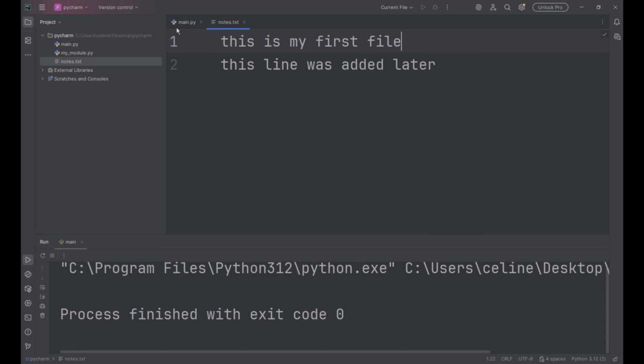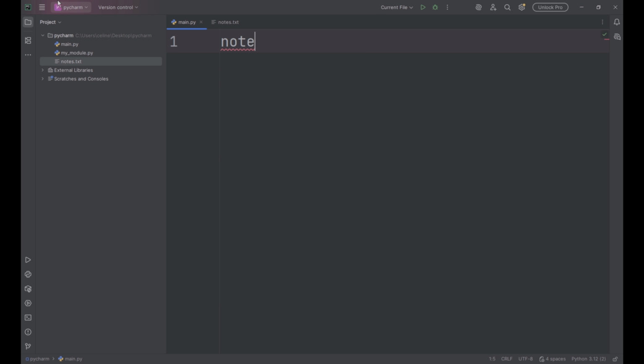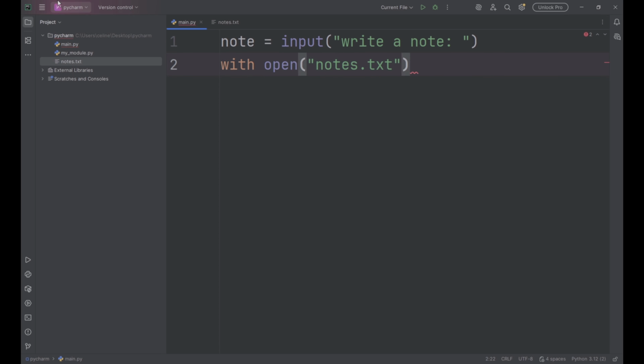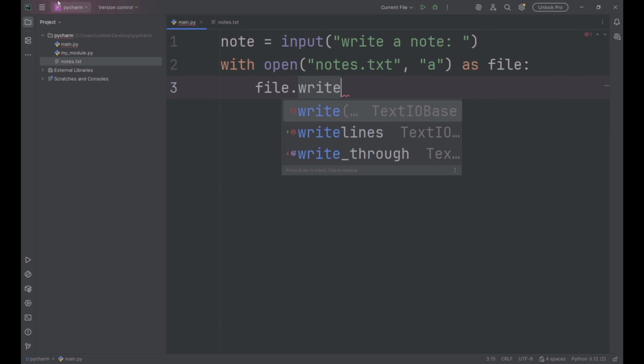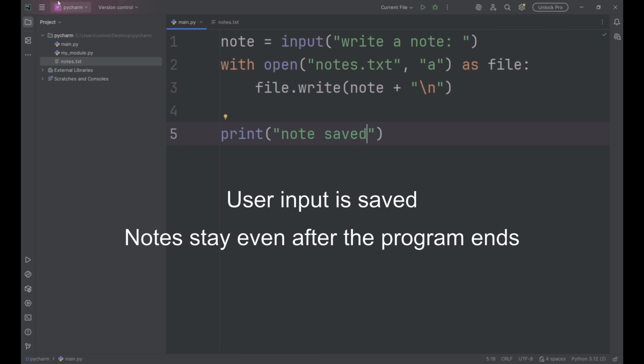Now let's make a small project, a simple notes app. We write note = input("Write a note"), and then with open("notes.txt", "a") as file, file.write(note + "\n"), then print("Note saved"). In this code, the user input is saved and notes stay even after the program ends.